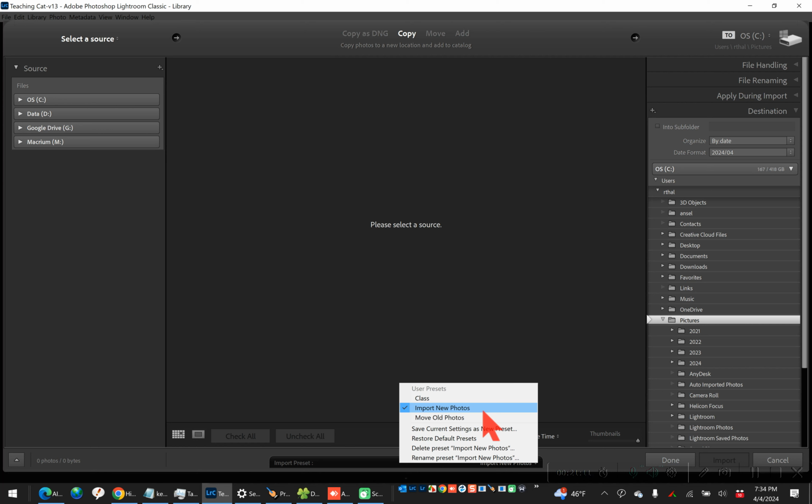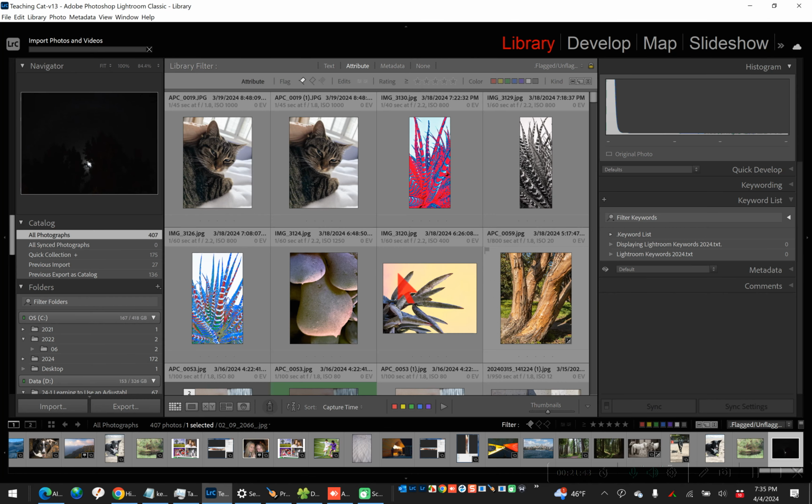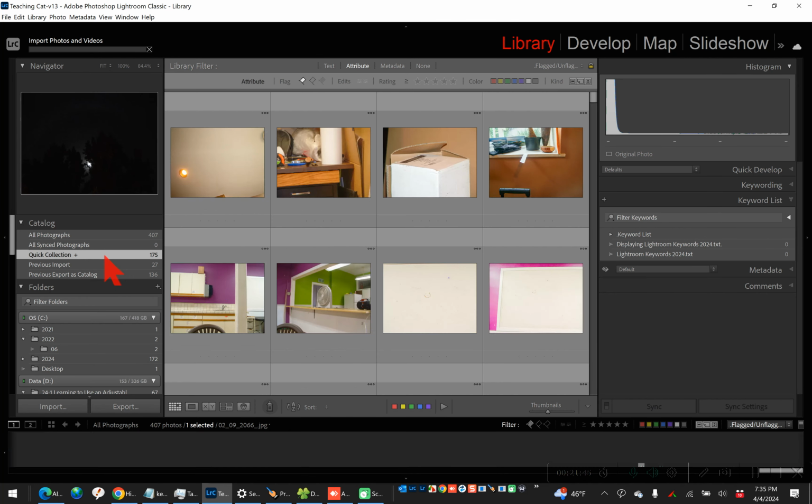So we've looked at the images in a variety of ways. We've determined what are our picks, what are our unflagged photos, and what are our rejected photos. We're going to leave the rejected photos until the end of the whole process. And what we're going to do is go into our quick collection, since that's where we should be working after import, because we've had these images assigned to the quick collection.